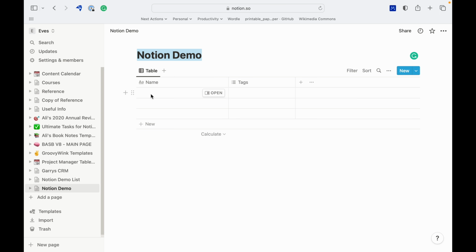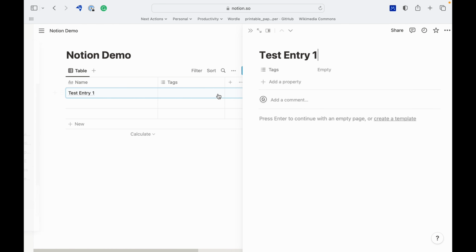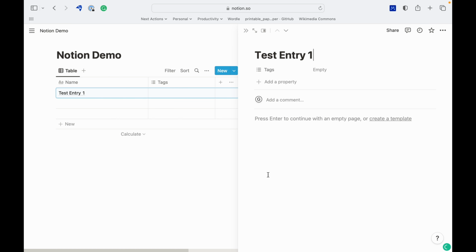I'm going to go down to the first row, and I'm going to put in test entry 1. So this is the name for the first item that I want in there. Next to test entry 1, we've got the word open. If I click on that, this now opens a card, and this is where you can go in and do a lot more editing. That front page there, that's just like a spreadsheet. So it's just like a whole table with one row per entry.